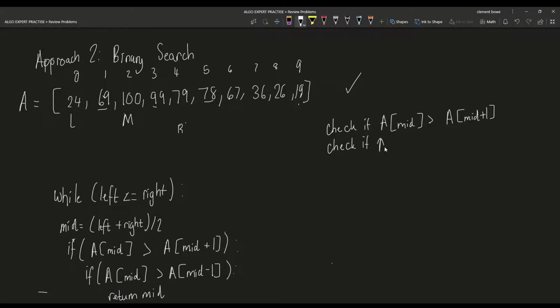Then check if array at mid is greater than array at mid minus 1. So then we know that there's no value to the left that's larger, because remember, as we go further away from the peak on either side, the numbers are going to be smaller. And so if it passes that, then that's going to be our peak.